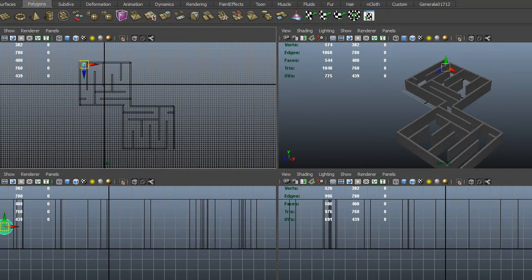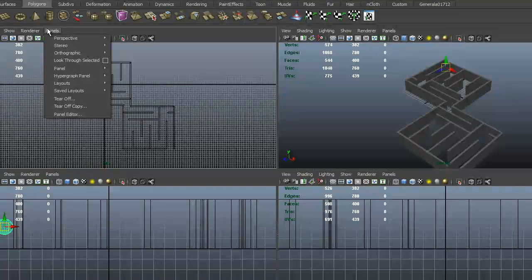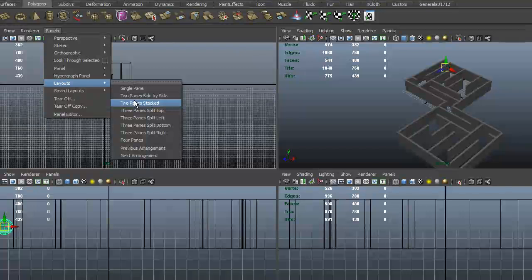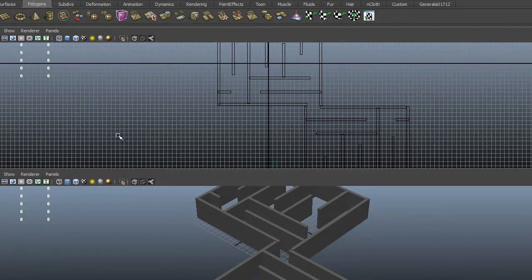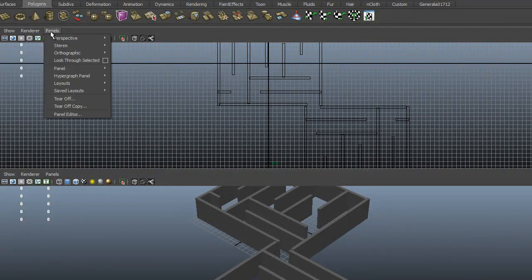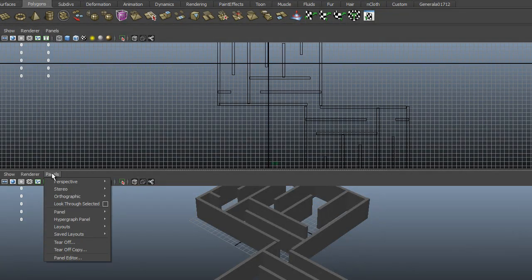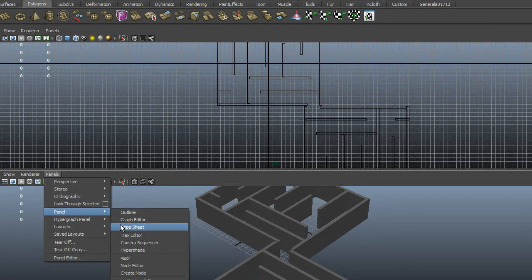So we're going to change the setup from the typical 4-panel view to a 2-panel setup. To do so, we're going to do it the old-fashioned way and go to Panels, Layouts, and 2 panes stacked. And then we have one pane on top of the other pane. The top pane is a top view. We're going to make sure that's an orthographic top view. And the bottom view is going to be the animation graph. So we have to switch to Panel, Graph Editor.